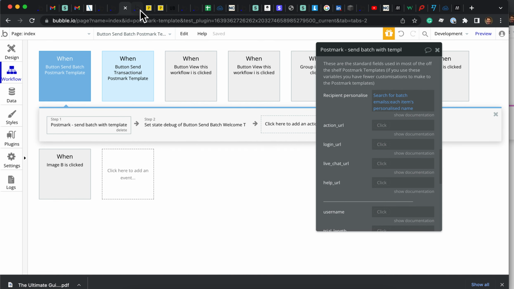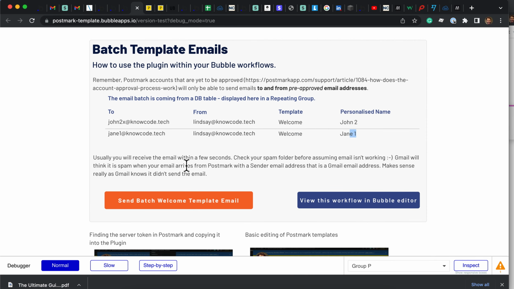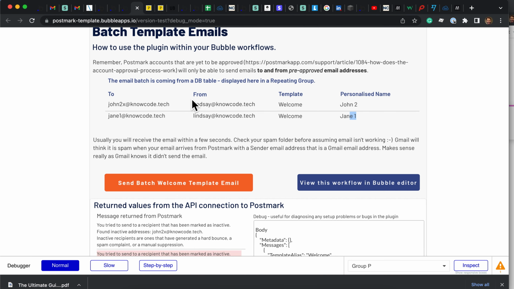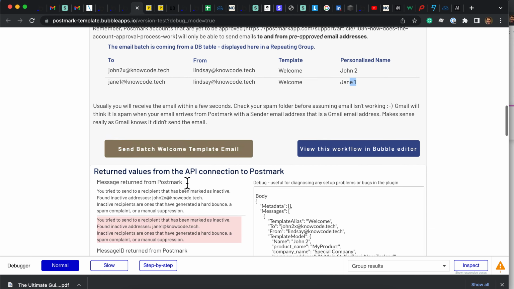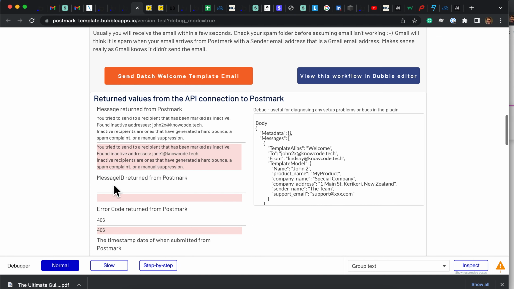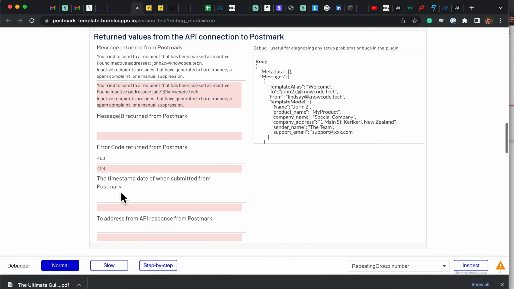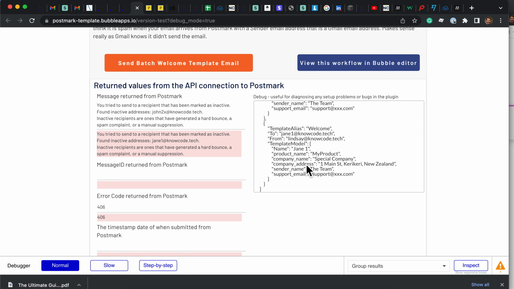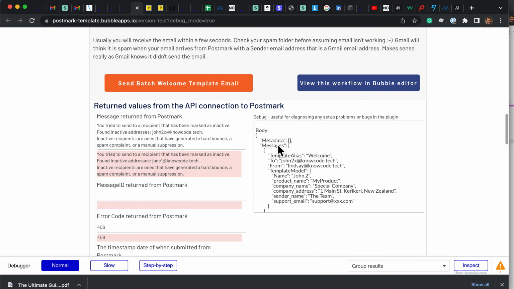And on the UI, what you see, and on the return, if I send this one, for every email I send, basically a list value comes back of the message IDs and the error codes and so on. And there's a debug, so you can see exactly what is being sent. So really what this plugin's doing is conveniently creating this JSON stuff for you.